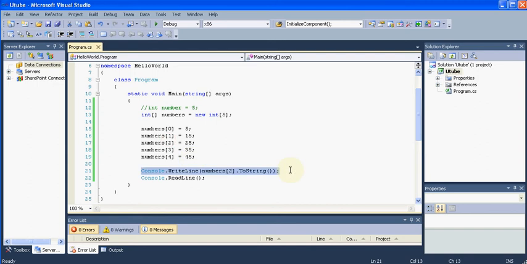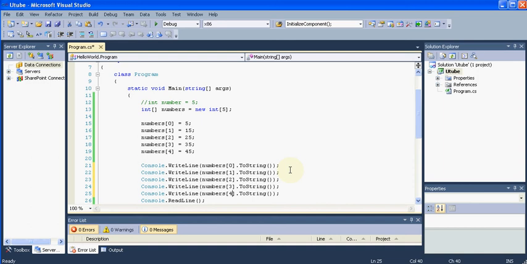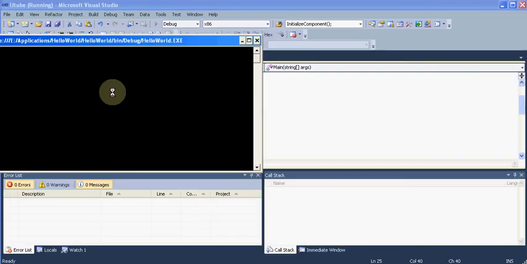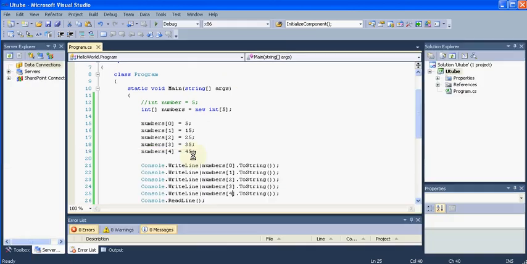Now suppose I wanted to print all of them. What I will do is write this Console.WriteLine method for all of them, indexes 0 to 4. Now if I execute this program, I can see all of the numbers: 5, 15, 25, 35, 45. That's fine, our program works very fine.